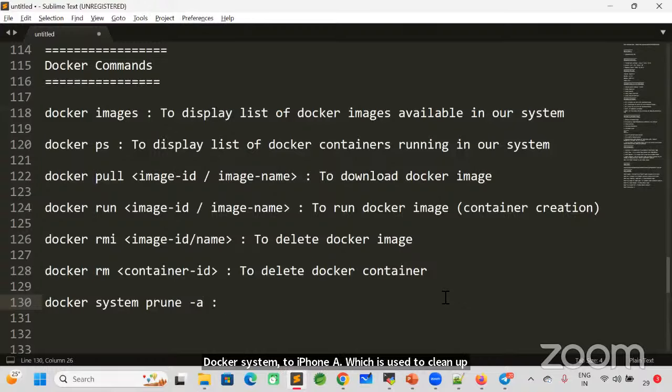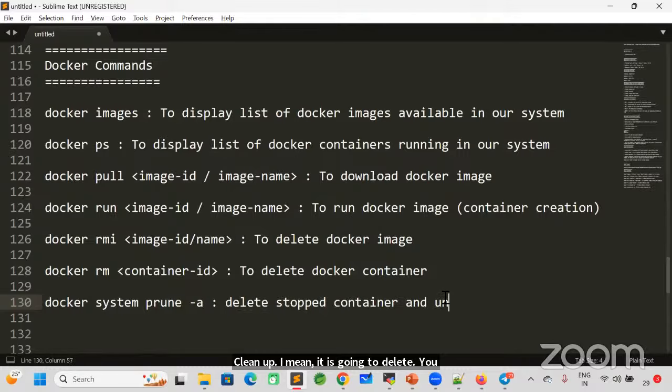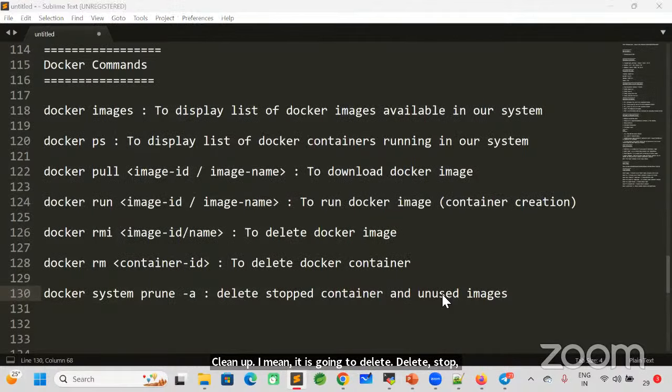docker system prune -a is used to clean up our Docker server. Okay. Delete, clean up. It is going to delete stopped containers and unused images. If your image is not associated with any container, then that will be deleted.